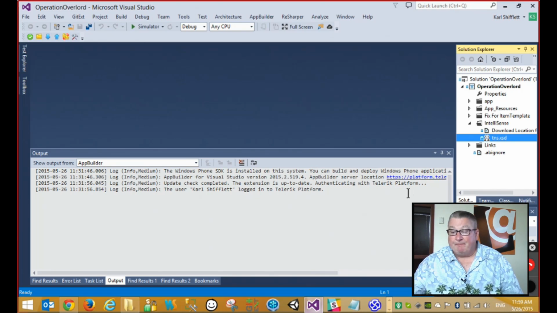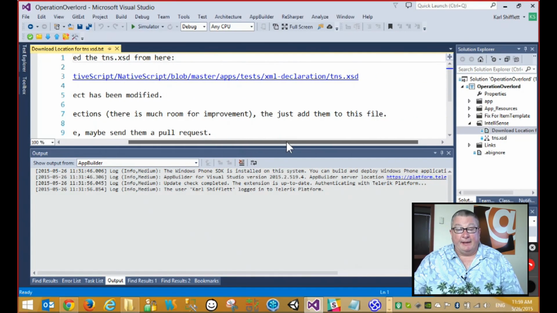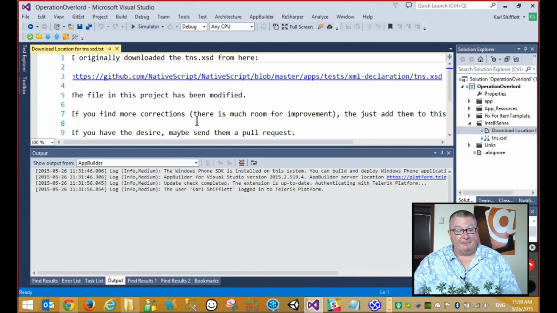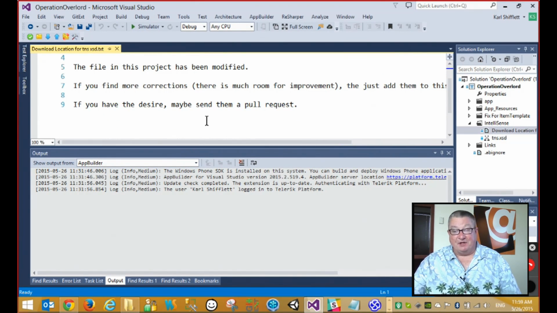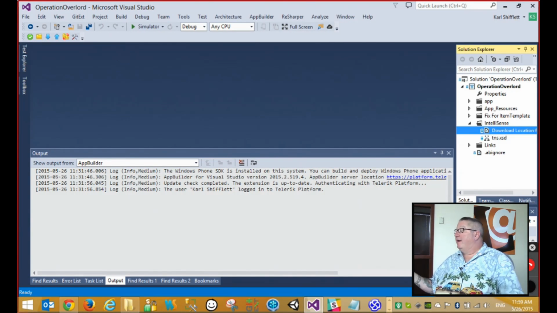So essentially, I provided this download link right here. And here's where it is. It's not even in their main thing, it's under this test thing. But this is the one that they said you can start with and work with. They're working on IntelliSense, okay? They don't have it yet for all their platforms.